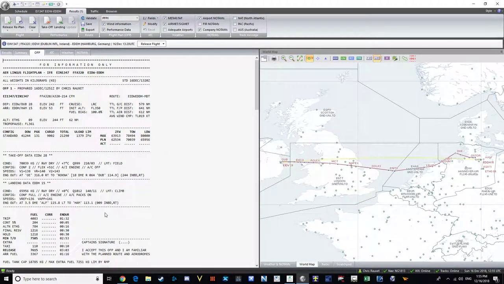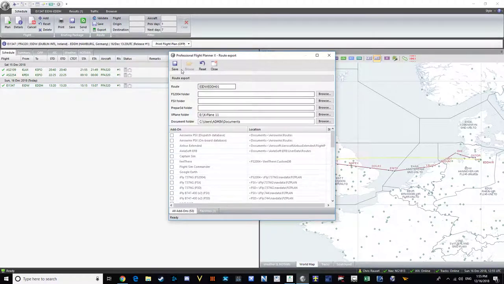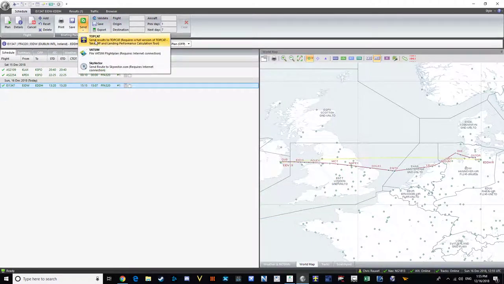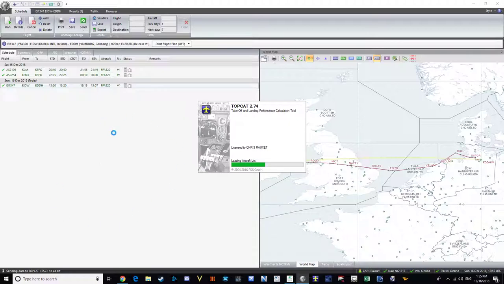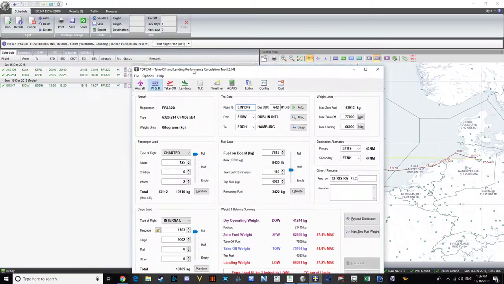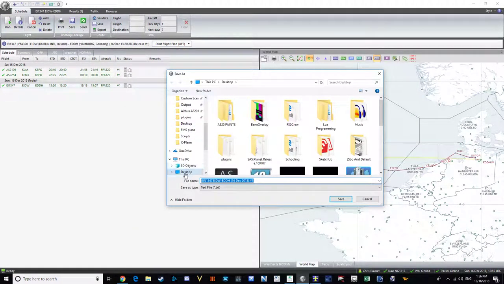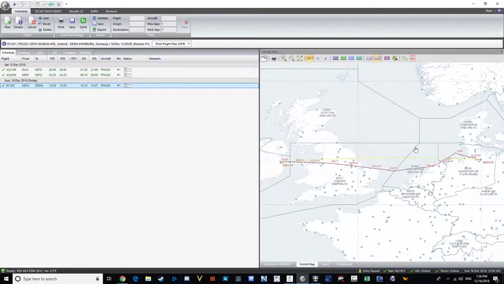I apply. Now we got everything down here. I release it. Now that I have Active Sky XP, there's a nice feature, so I export my file or my route. First, I do that. I send everything to TopCat. So I know the exact weights, because, as you'll see in a sec, I'm gonna save the route to my desktop, and then I'm done with PFPX.